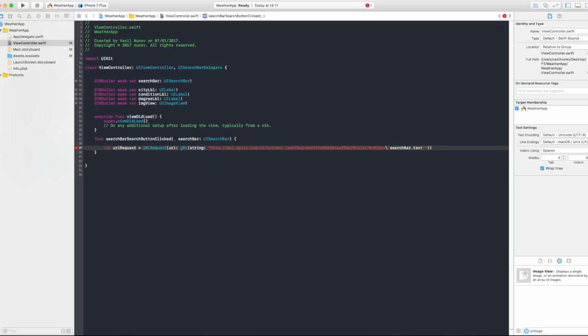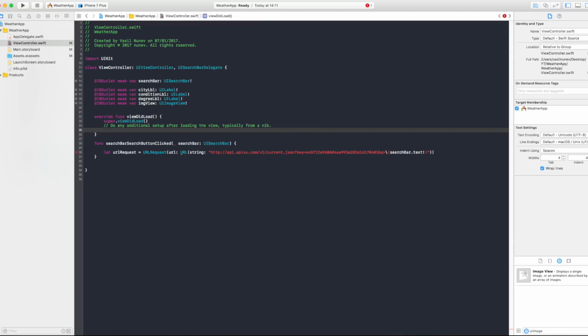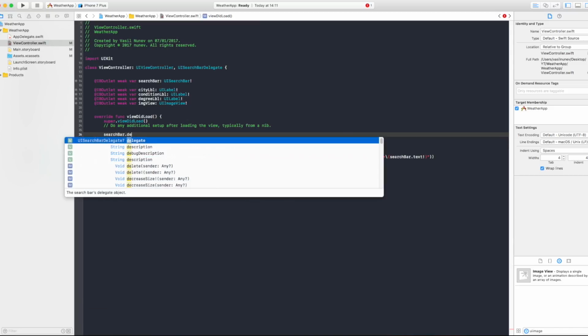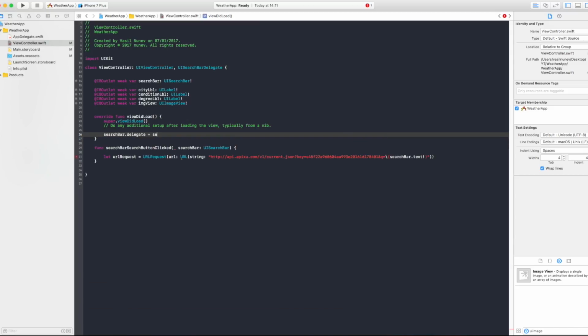And we know that this exists. Also, for the search bar to work in this method, we'll have to conform to the delegate. So you can type here searchBar.delegate equals self, just so the search bar can listen to the methods. And we also know that this exists. We need to put an exclamation mark here.